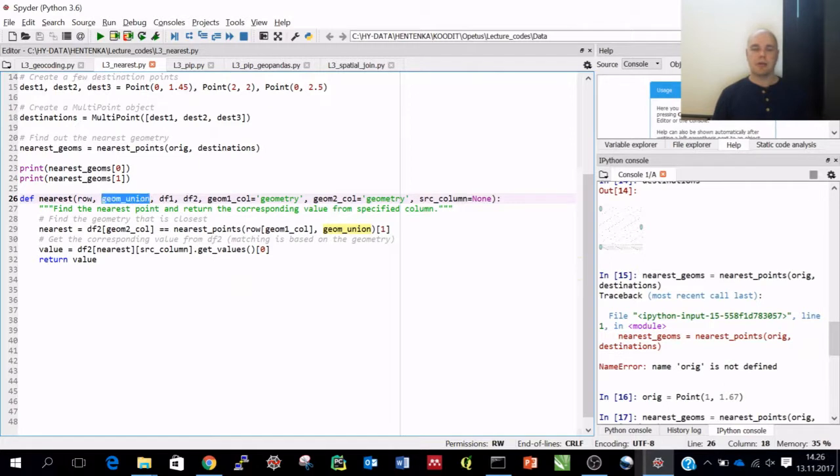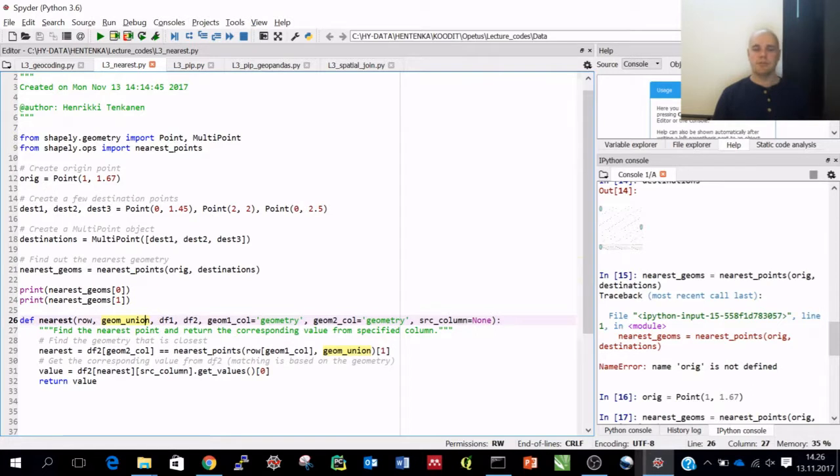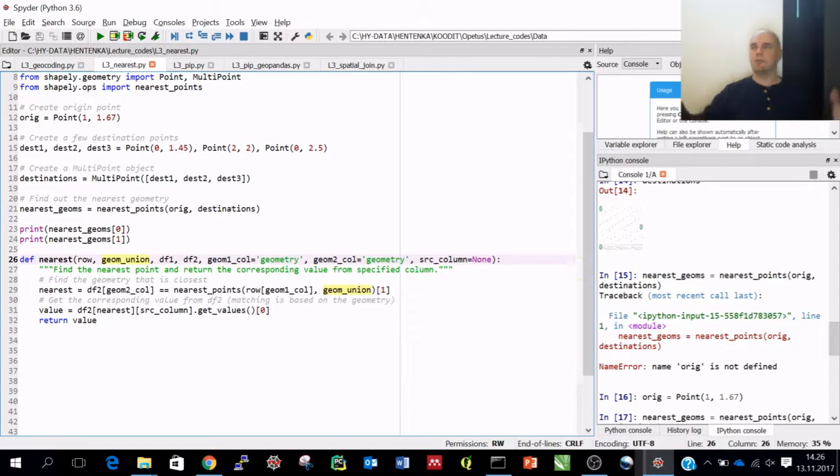The first parameter here is the geometric union. As you saw, when we made this kind of nearest point comparison, we actually created this multi-point. So this geometric union basically is the same thing as this multi-point here. You need to make a union of all those geometries in your data frame that will then be compared to. Then we have two different data frames. So we have data frame 1 and data frame 2.